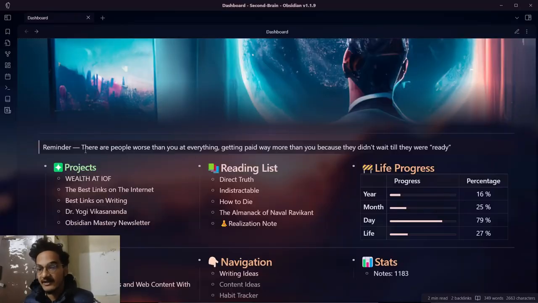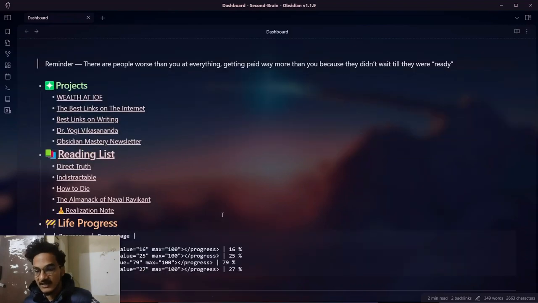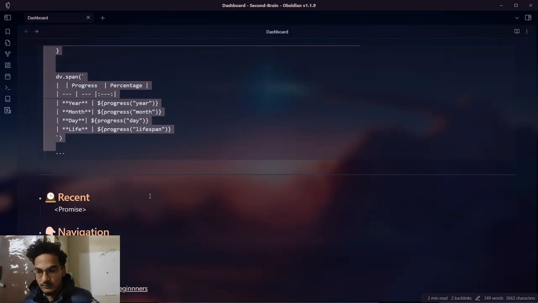Now let me show you how I have created this dashboard and what's added in my dashboard. First is the project section, where I have added relevant links, and second is the reading list, where I have added the books that I'm currently reading and books that I want to reread. And here is the live progress bar, which is created by using Dataview JavaScript. Now you can see the code here.